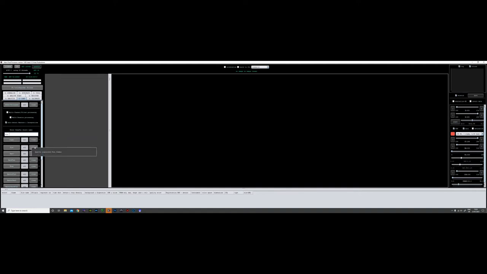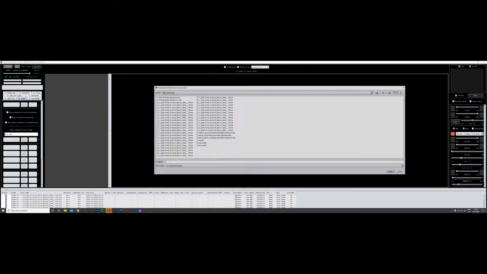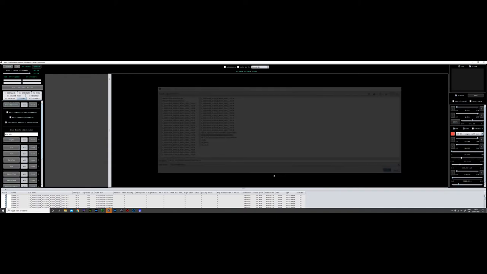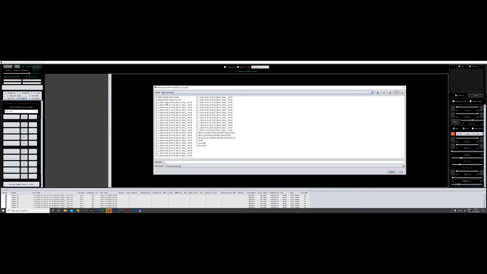So what I'm going to do, just going to make a file there. I'm just going to load in the lights. They're 5 minute subs. There's 36 of them. I've got a master flat here. So I'll just load this data in and run it. And what I'm going to do is forward the program while it's running through the integration, so we just get the final bits.